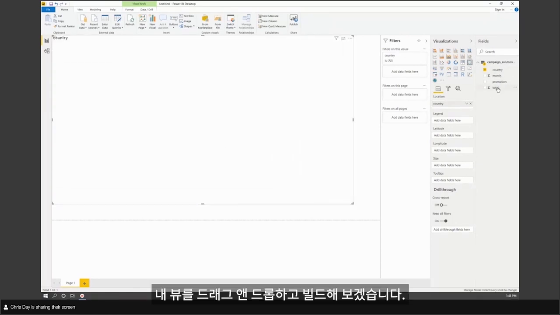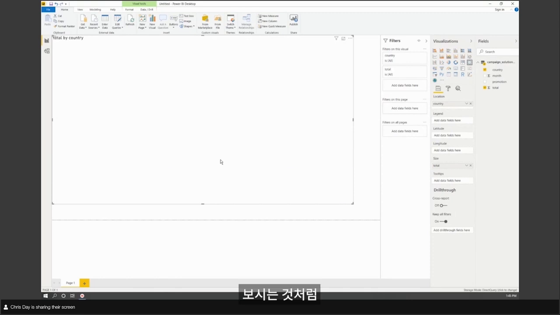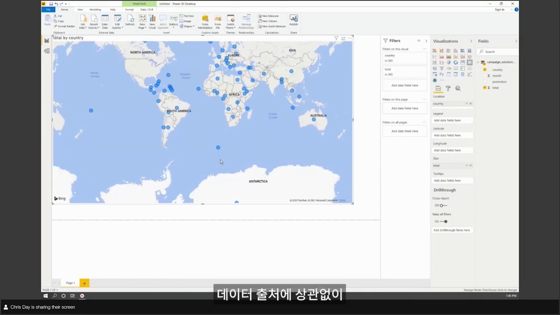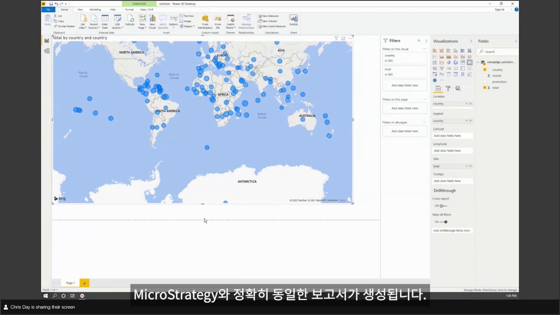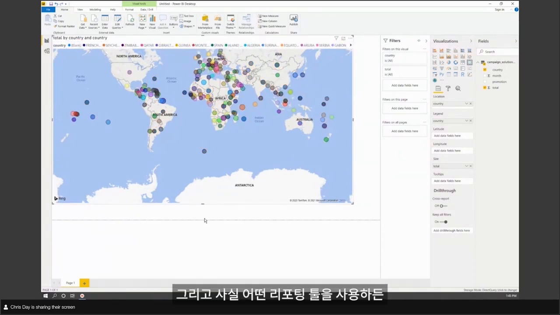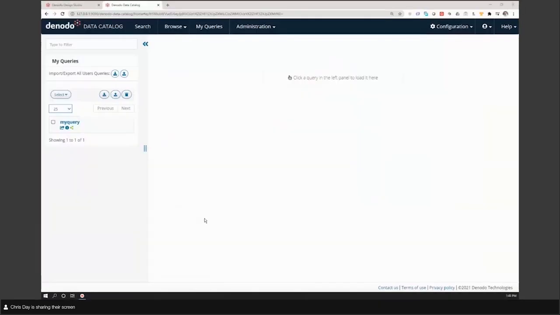So I can drag, drop, and build my view. And you'll see that it's exactly the same report as in MicroStrategy without having to worry about where that data comes from. And in fact, I could use any reporting tool that I'm comfortable with to get exactly the same data.